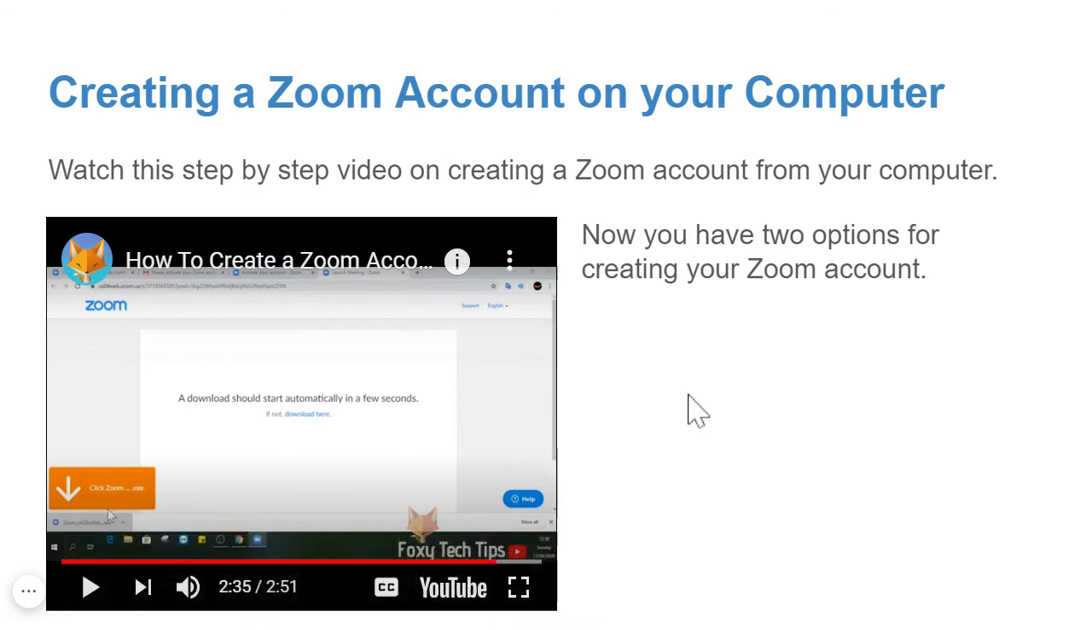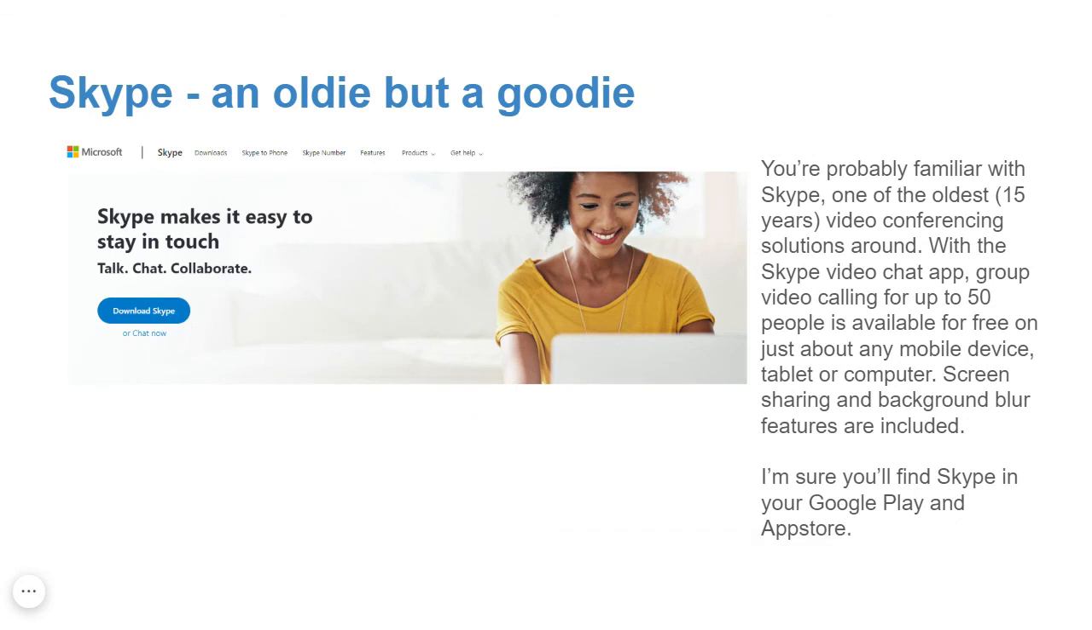Now you just learned 2 options for creating your Zoom account. Now we're going to talk about Skype. You're probably familiar with Skype. It's one of the oldest video conferencing solutions around, 15 years. With the Skype Video Chat app, you can have group video calls for up to 50 people for free on just about any mobile device, tablet, or computer.